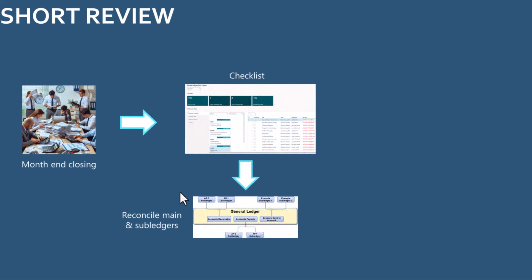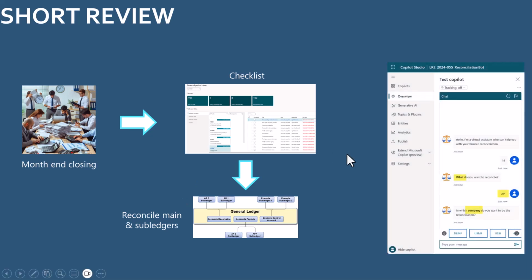Then in the last post, we had a look at month-end closing where people use a checklist. And one element of this checklist was the reconciliation of main and sub-ledgers. How did we do that? Well, we asked the user basically, what area do you want to reconcile? For example, AP, we gave them a choice. Then we asked, what company do you want to do this reconciliation for? For example, USMF.